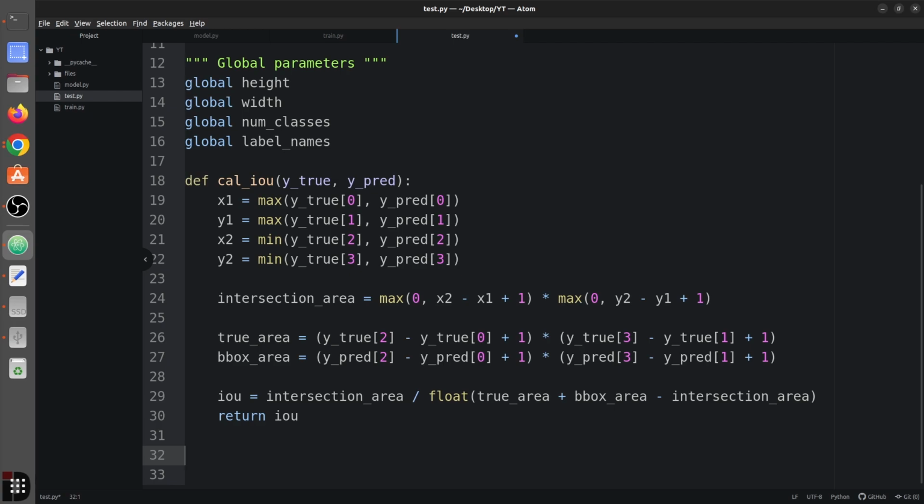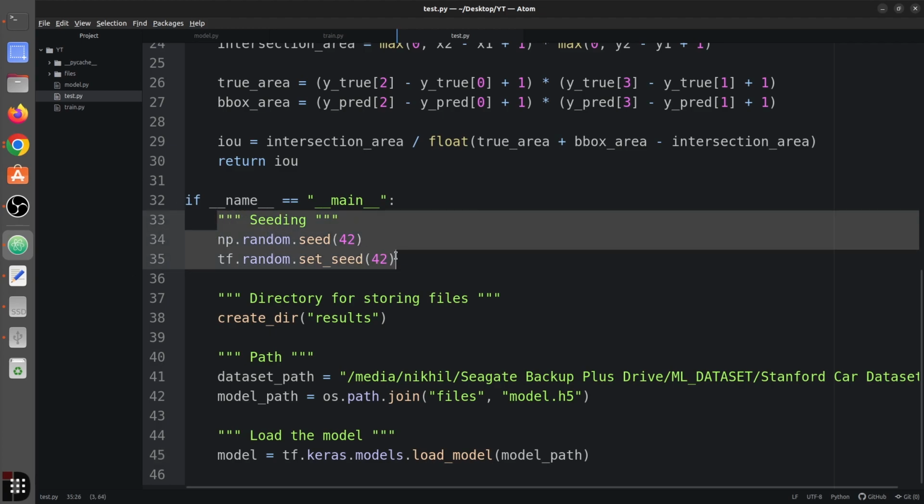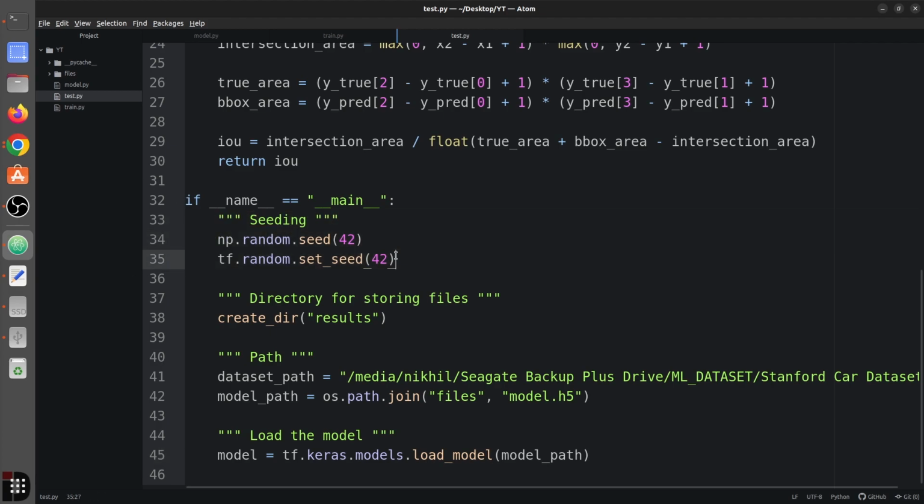I'll make a separate video on IOU, so I'm not explaining everything here. I'll copy some part of the code because it's repeating. First of all, we seed the environment with the same random number that we used in training. We're going to create a folder called results. Then we have the paths: first the dataset path, second the model. Then we load our weight file.